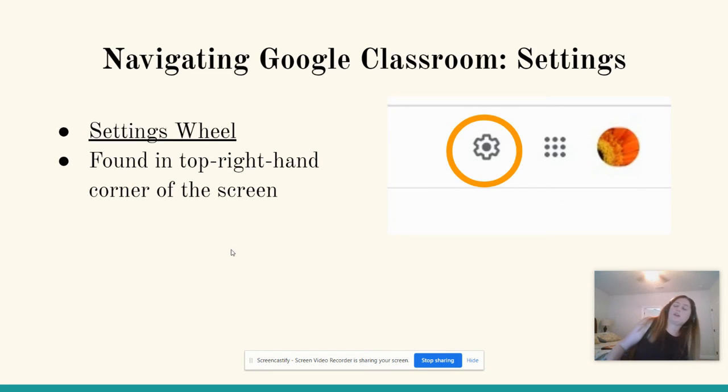When you're navigating your classroom, some of the special things that you need to pay attention to before you get started with anything is setting up your settings for the classroom. In the top right-hand corner, which is where you'll find most everything that you're going to be doing, is the settings wheel.